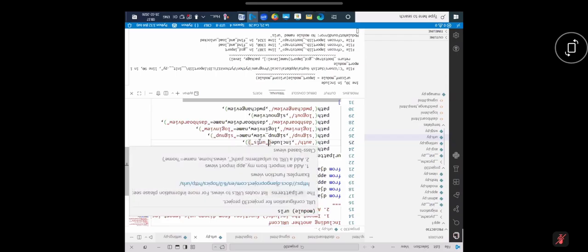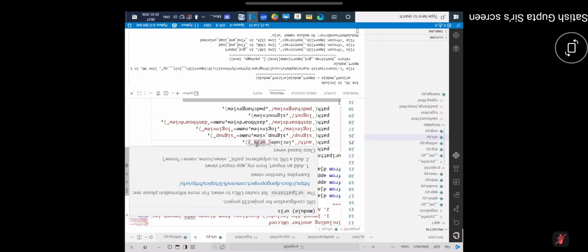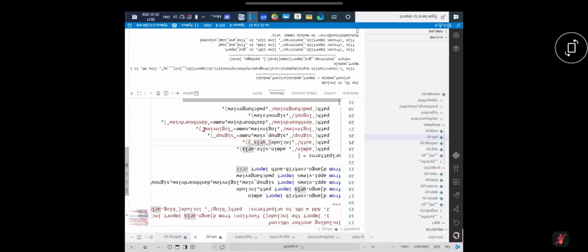What happened here? We just import URL, include URLs. Import authentication, import URLs as is, urls.py, and we are including URLs. No module name. From django.contrib.auth import URLs.